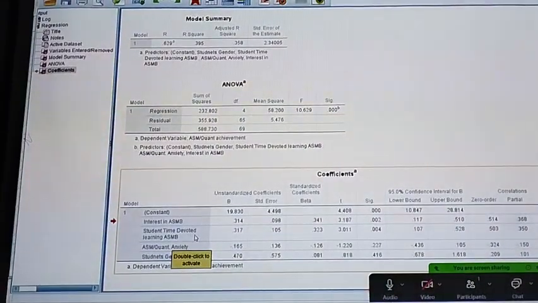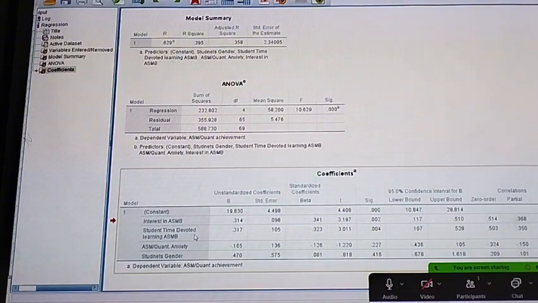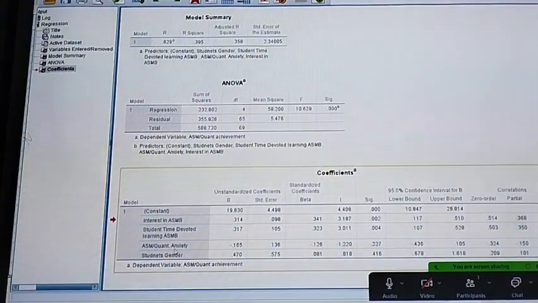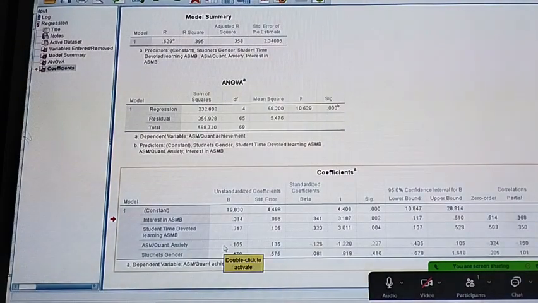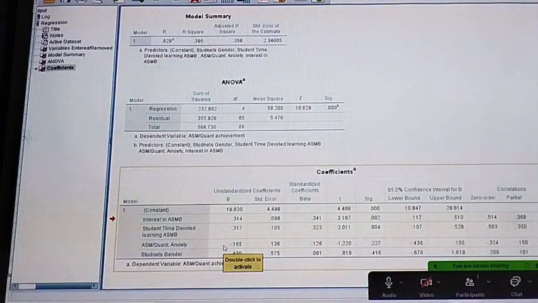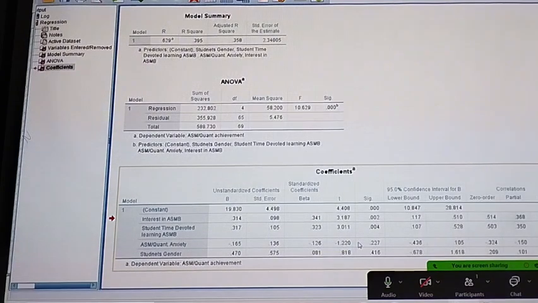So if you spend more time in learning this course, you are likely to get a better score in terms of achievement in this course. Fourth variable is anxiety. If students suffer from anxiety due to this course, due to difficulty of the course, nature of the course, then there will be a negative impact on their achievement score because of this negative sign. But this is not significant. It means it is not necessary. It varies from student to student. We cannot generalize it because it is not significant. That is why we are saying so.